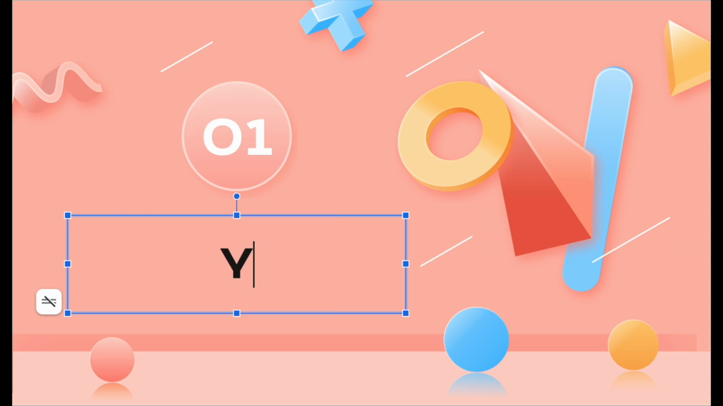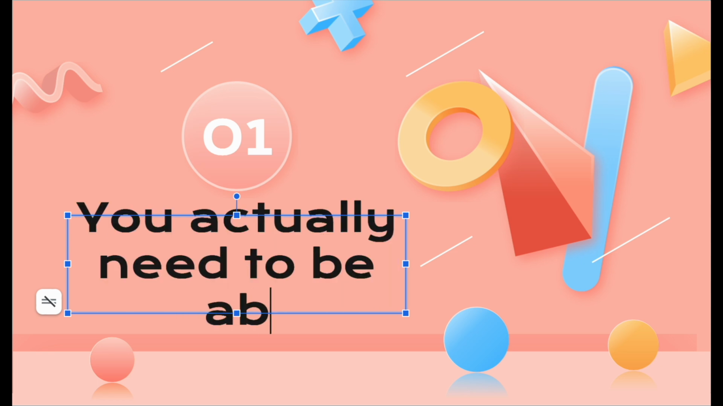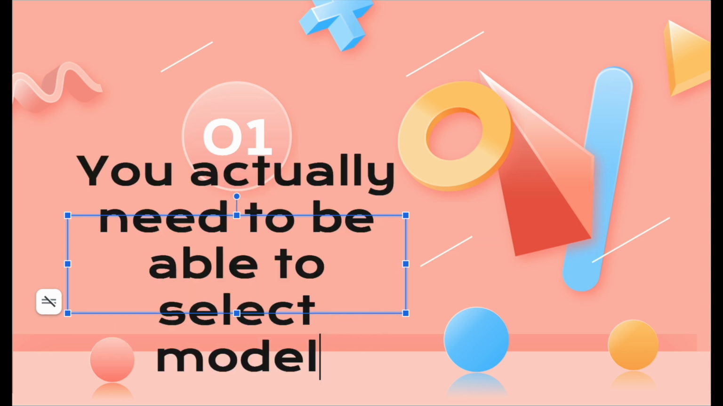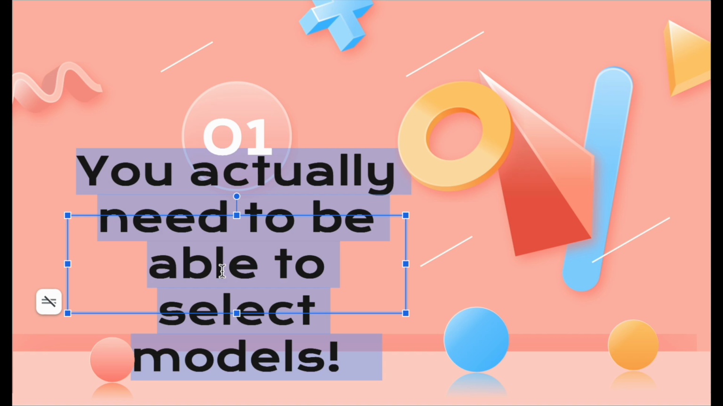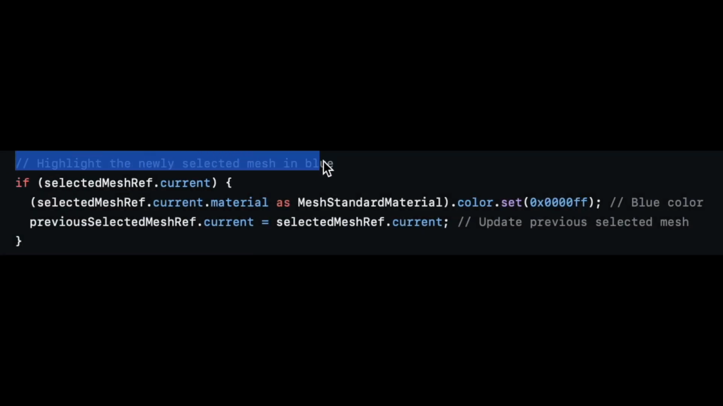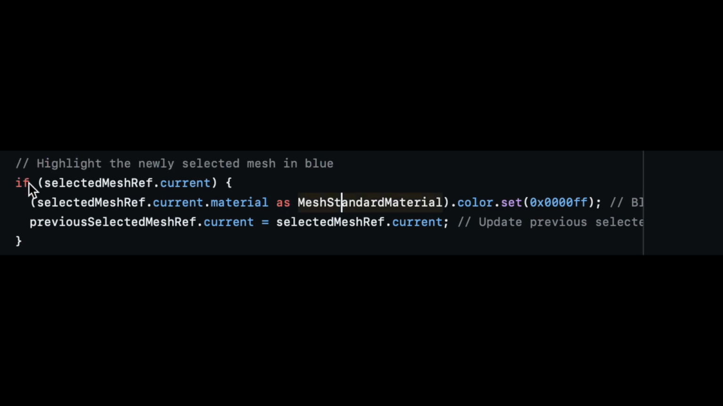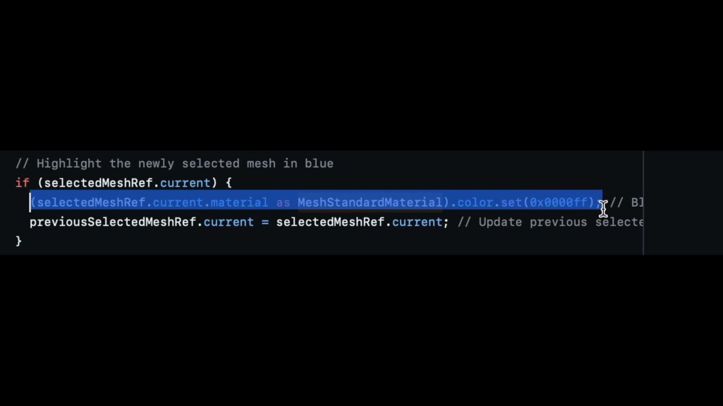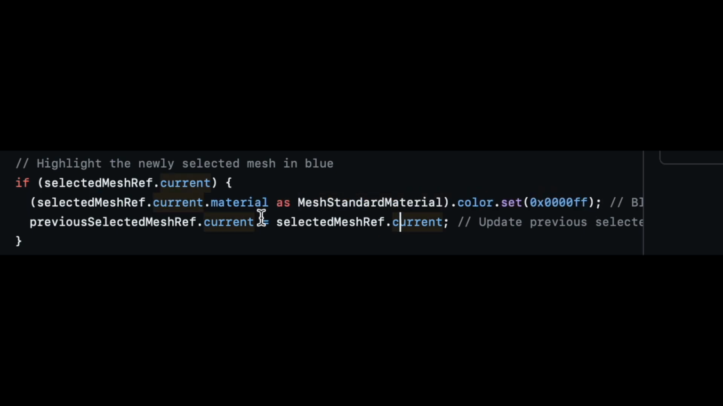You need to actually select models. You can't just have a scene with one model in it. You need to have multiple, and the users need to be able to select different ones. So how can we do this in code? I want the selected model to be highlighted in blue. So this line here actually changes the color of the selected mesh to be blue. And then we set the previous one to the current one.